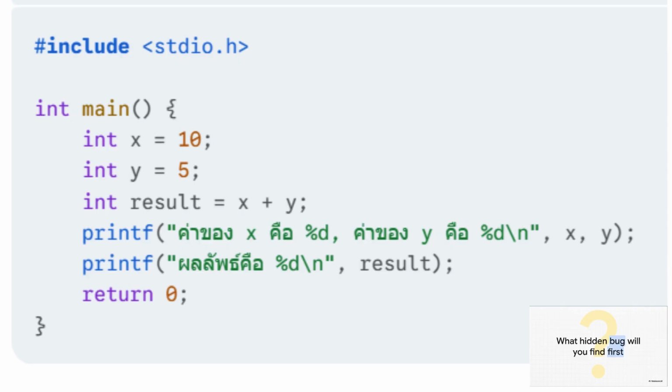Now that you've seen the basics, there's really only one question left. What hidden bug in your own code are you going to find first?